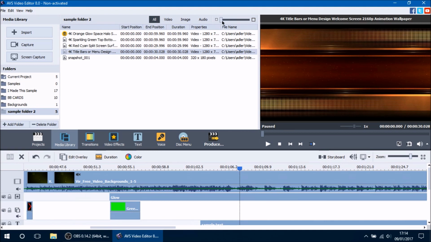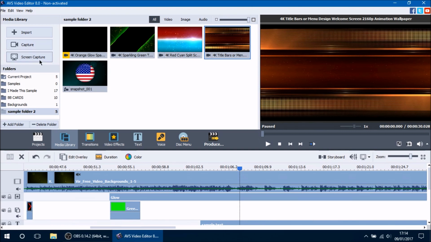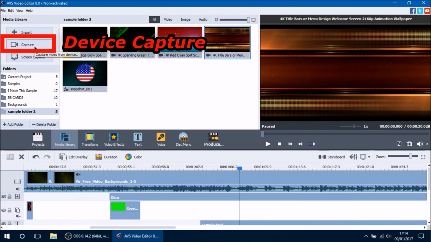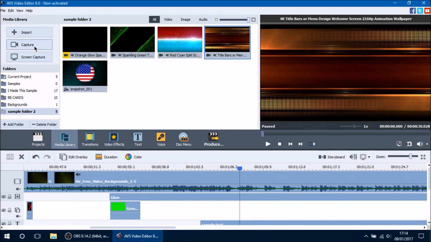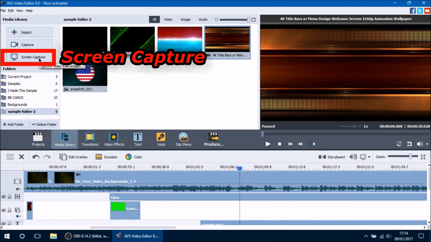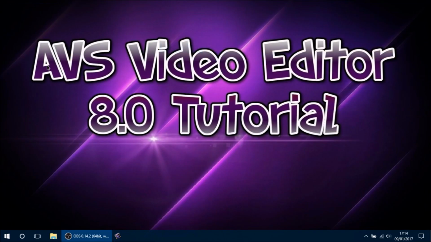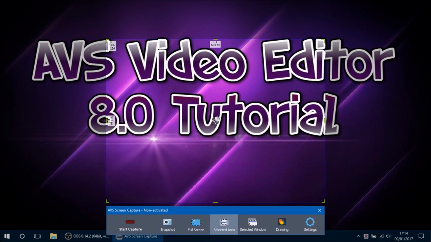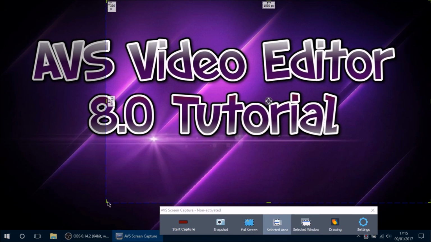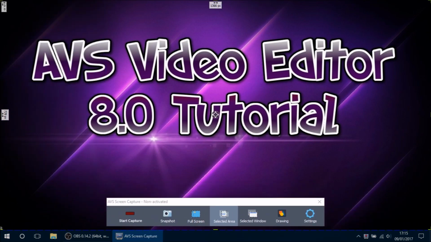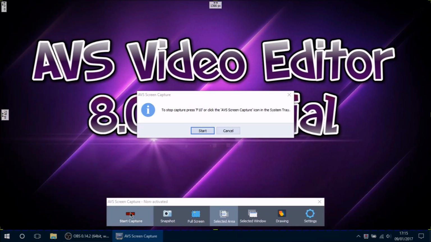A few other ways to import your media are through the capture and the screen capture. The capture button right here will help you capture media from, let's say, your webcam or from a camera that you have attached to your computer, or you can use the screen capture button, which will capture a video from your screen. If you press the screen capture button, you will be prompted with this little window right here, and you can click and drag the different corners to select the area you would like to record. Once you find the area that you want to record, you can press the start capture button. To stop the capture, press F10.